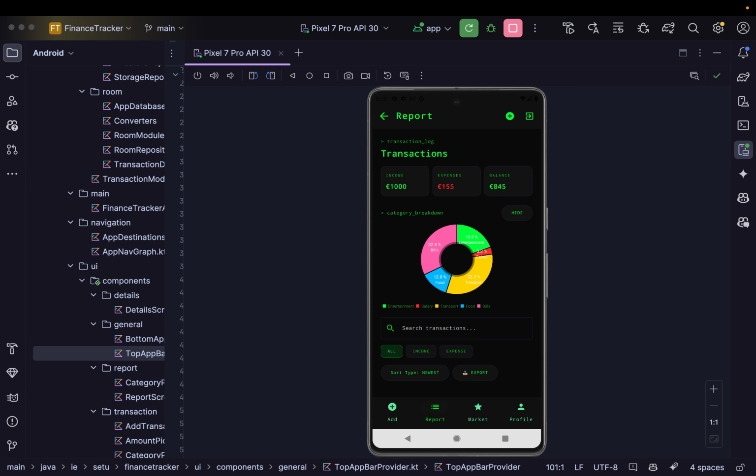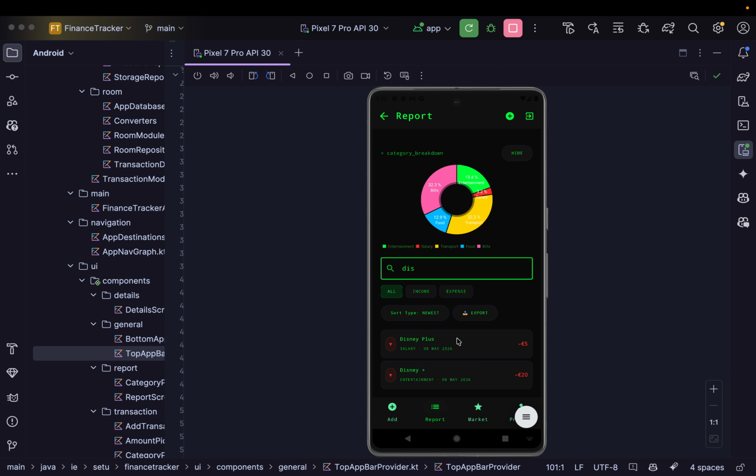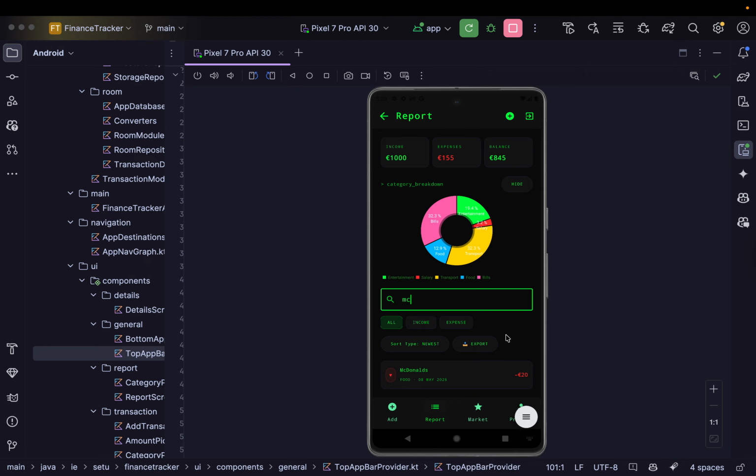Next, I'll show you the search bar. So when I search, I'll scroll up a bit. When I search for a specific transaction, like we'll start with Disney Plus, you'll see it's instant. It displays in real time. If I do McDonald's, it'll instantly show up. So how that works behind the scenes is that it happens in the view model and it uses Kotlin's Flow combine operator. So it merges the four different flows together: the transaction list, the search query, the selected filter, and also the selected sort option.